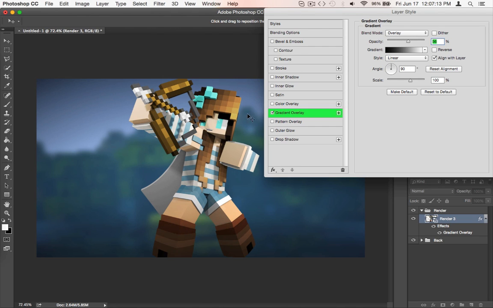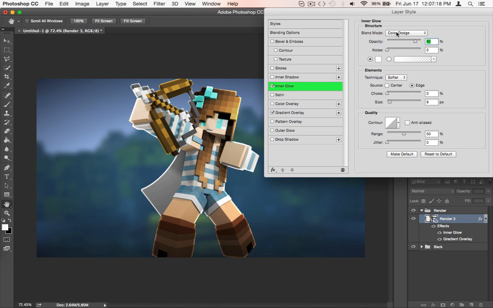So that's good. Now you can go to Inner Glow. Check that, then change the blending mode to Color Dodge. Same thing, mess around with the opacity, and you definitely want to mess around with the size and choke. Okay, that looks good enough. Then just keep changing the opacity. Yeah, that looks good enough already.